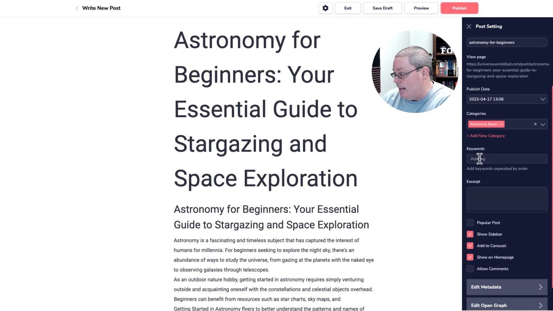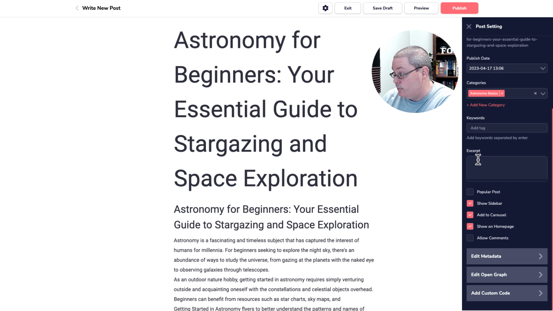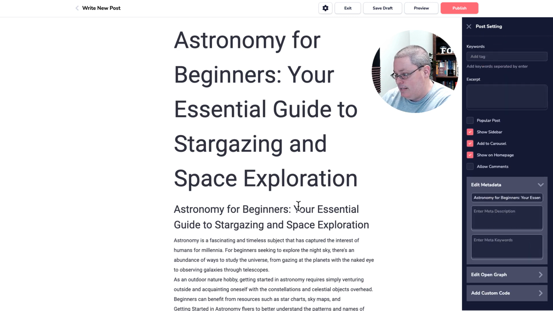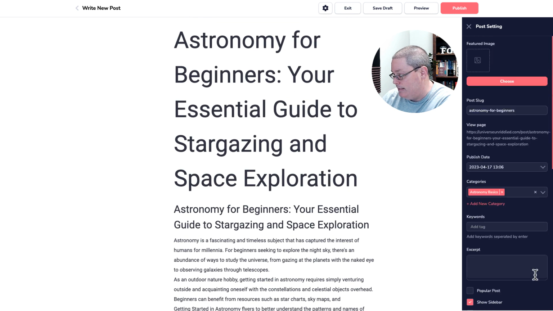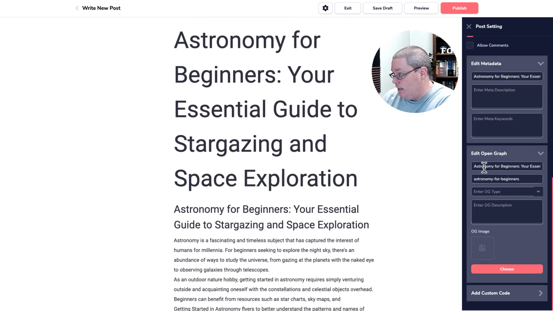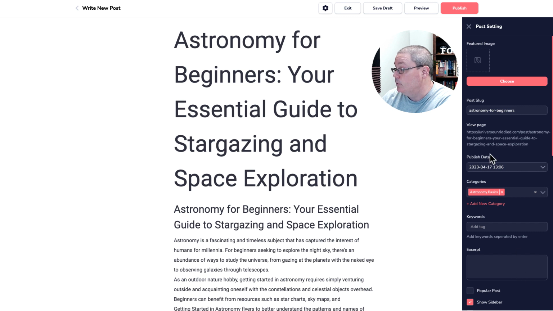And then here we can add keywords later. We can put it in the excerpt. Now, I thought that the metadata, and I saw somebody do a video that said that it would read some of this and enter in this metadata. And it did look like it put the title in here, Astronomy for Beginners. Of course, we'll need an image and all that, and we'll have to come and do that.